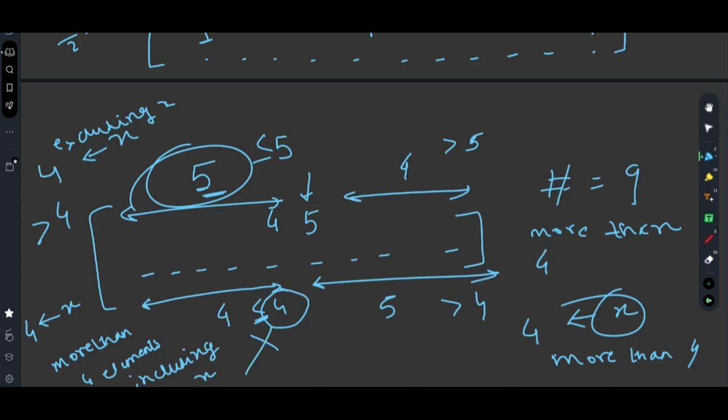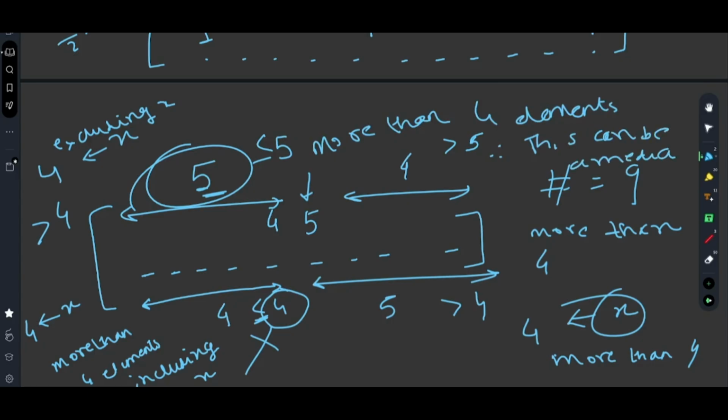But for 5 there are more than 4 elements to the left of 5 including the 5. So there are more than 4 elements. Therefore this can be a median.